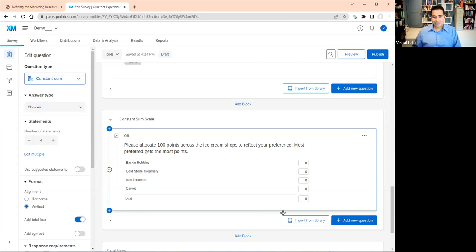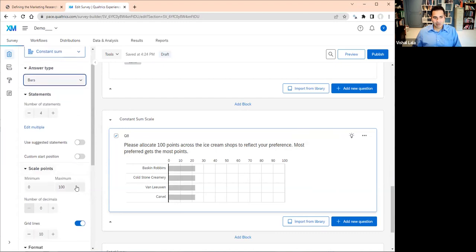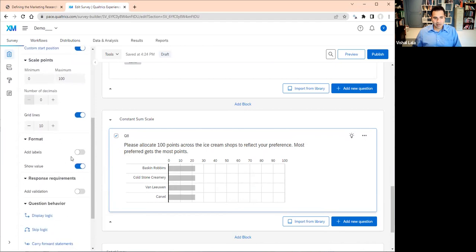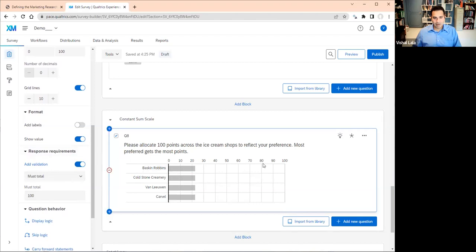Now, when I go to constant sum scale, I get by default these boxes that look ugly in my view. So we're going to go with a different answer type option. We'll go with some bars to look nicer. And let's do something here to do a custom start position. So we'll put them all at 25 to start with, I think. And we'll also set here a validation. Okay. So we say add validation, say must total to 100. That looks good, I think.